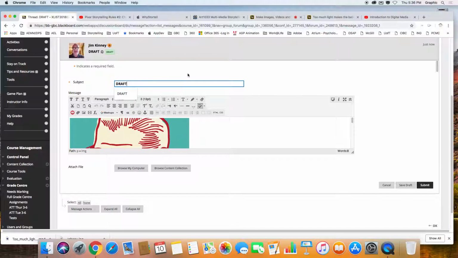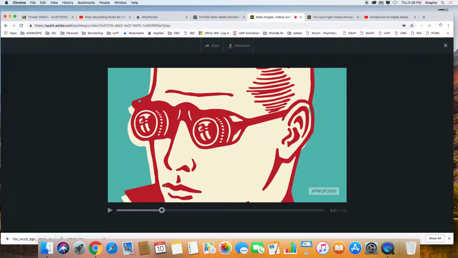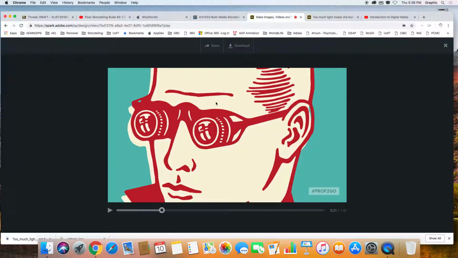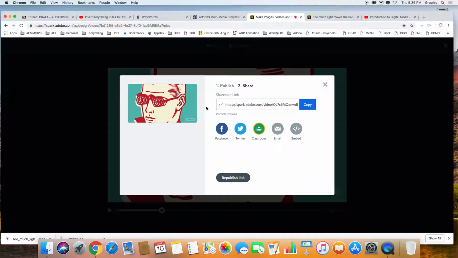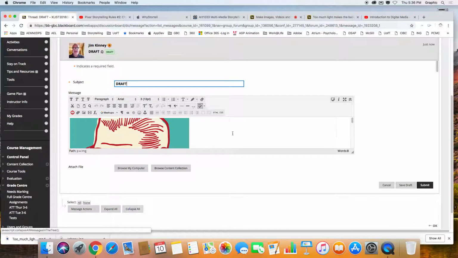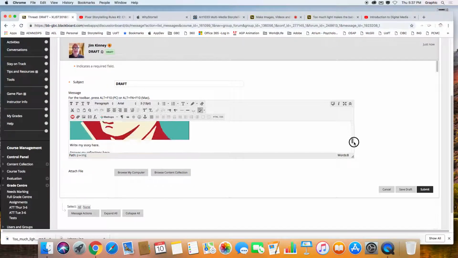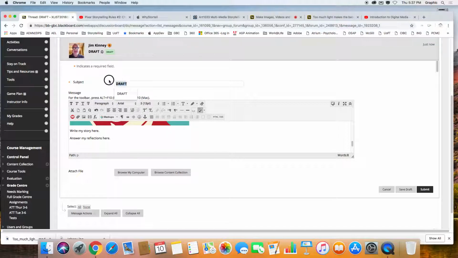So, in my case, I did a version of mine in Spark. And I went to share that video, and that generated this URL, which I then copied. And now, I can, if I want, include, or as an option, instead of doing the written version of the story, I could just include a link to it.